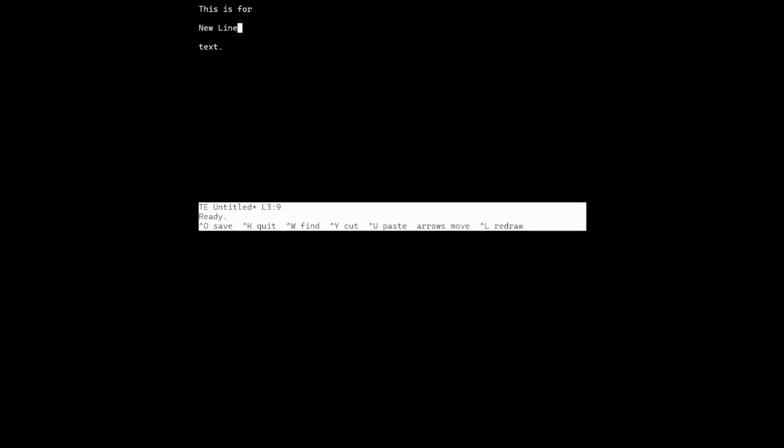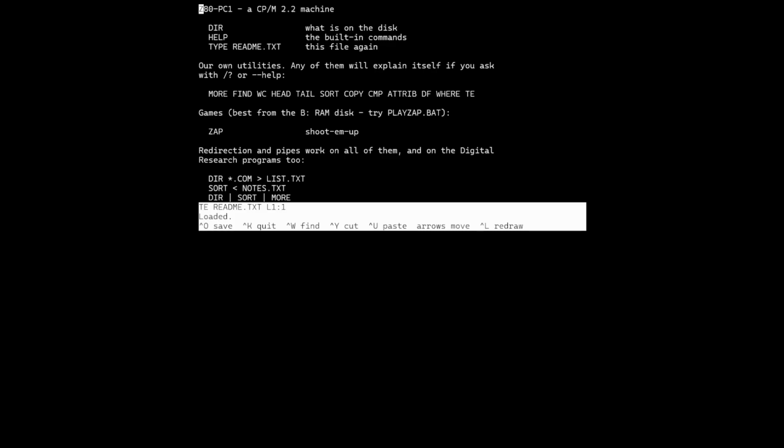When you're writing and editing text documents, let's go ahead and quit and not save. So we hit Control K, and it says, do you want to save changes? And I press N for no. Then I go te-readme.txt text file, and it goes ahead and opens the Z80 PC1 readme. And you can see it says commands like directory and help, and they'll explain themselves if you add help, and then games, zap, and that's the game I just showed.